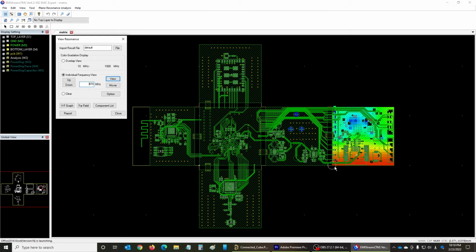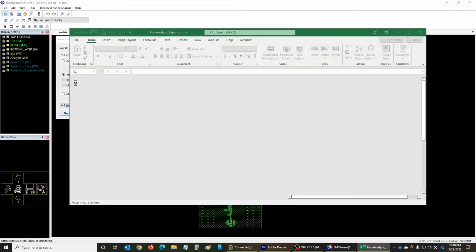Resonance analysis result information can be generated as a report by the Report Output function. Specify the frequency information for color gradation view. Click Report in the dialog. The report is generated and displayed in Excel format.